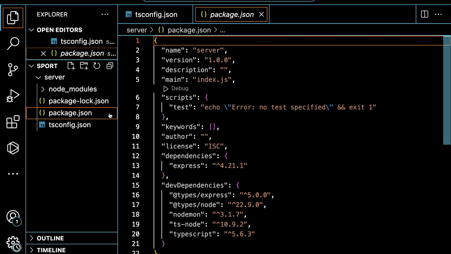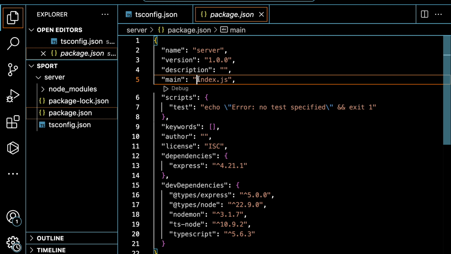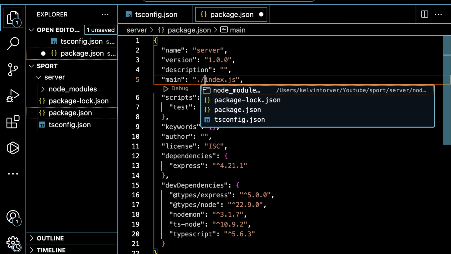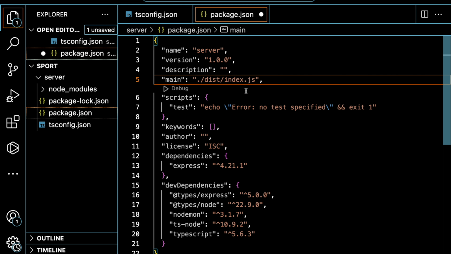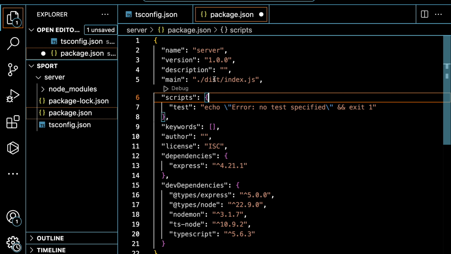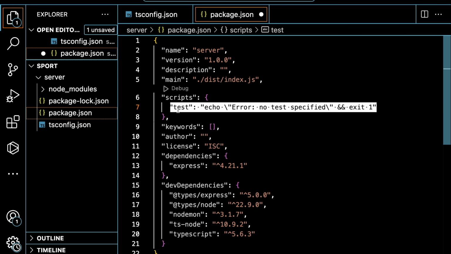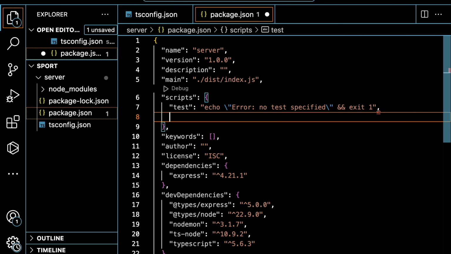Another thing is we need to open our package.json and configure some certain stuff. So we want it to go inside /dist, so the distribution folder, and look for this. We are going to compile this project into JavaScript. So our compiled files will be inside dist. We'll get to that. We also need to configure our scripts over here.